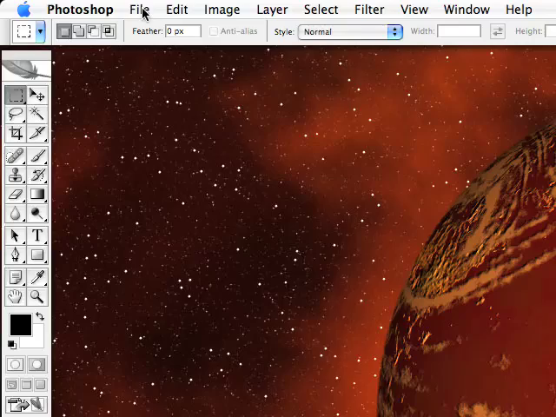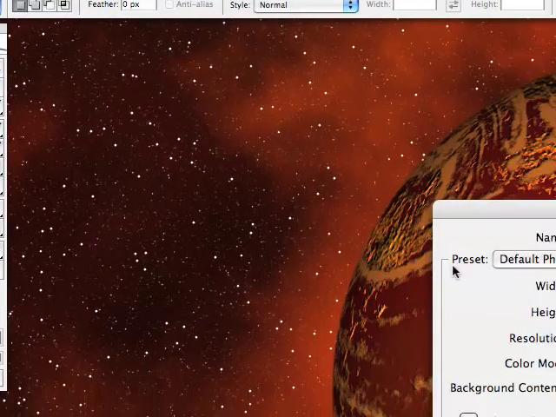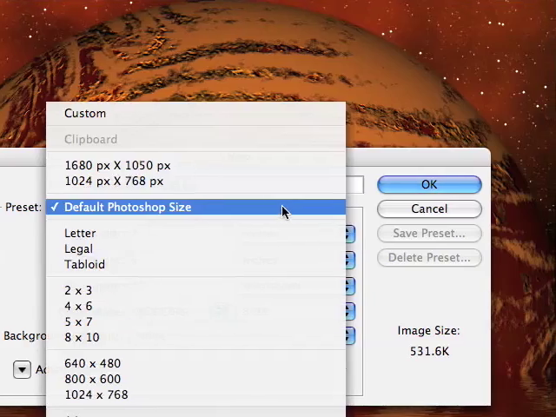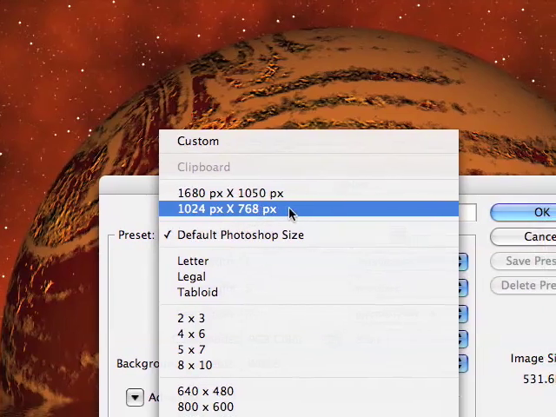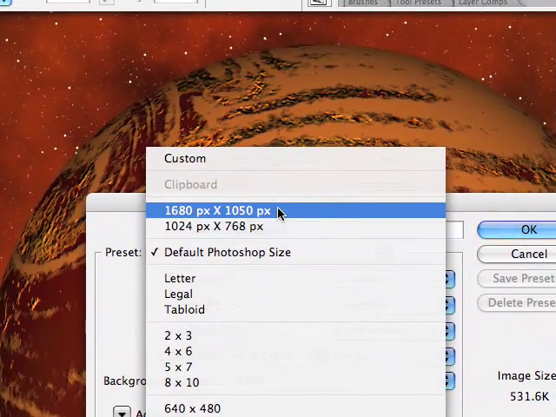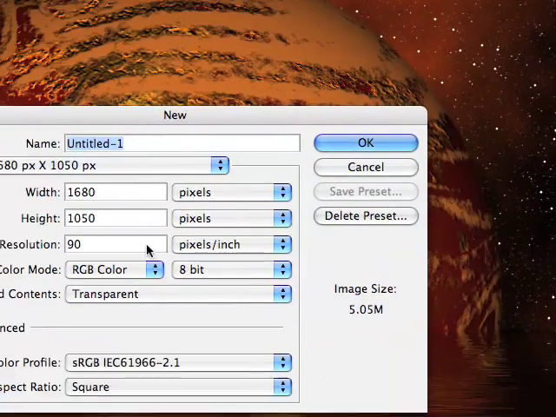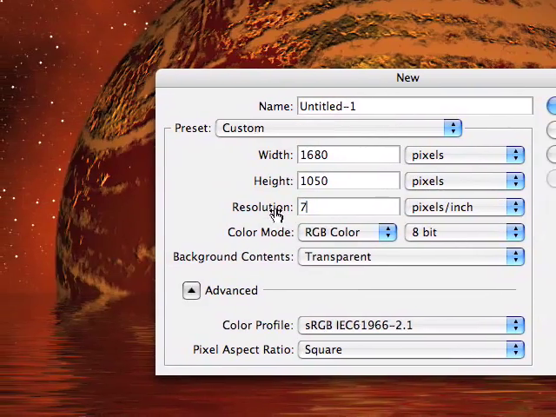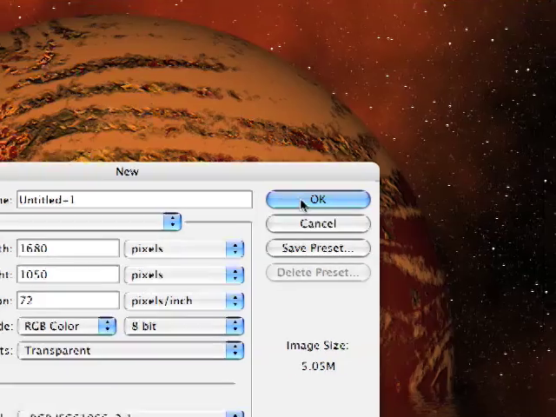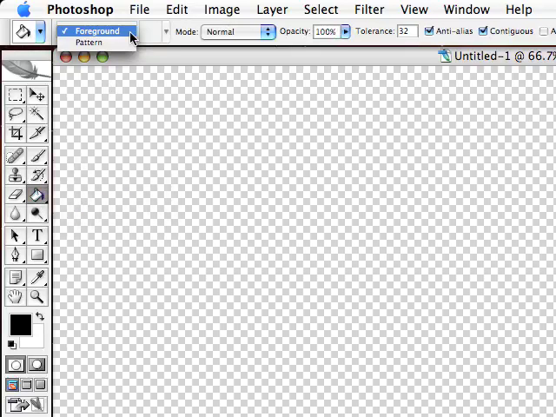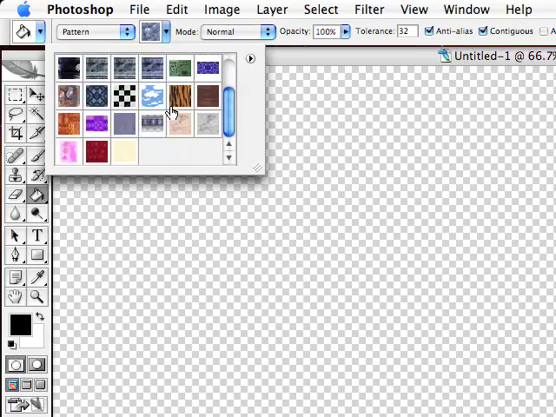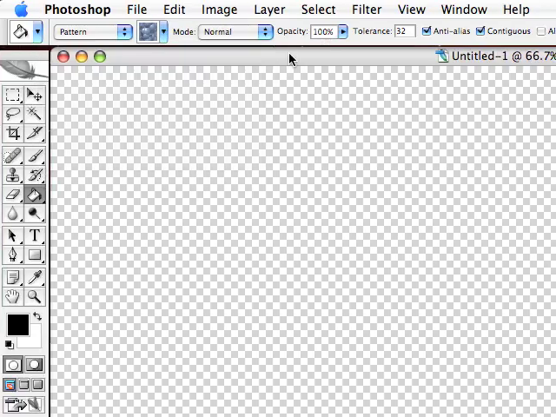And I'm going to create a new file. And since I'm on a Mac, I'm going to want this size because that's the size for my monitor. If you're on a PC, you would want 1024 by 768 because that's a PC monitor size usually. But this is what I'm going to want. And I click OK. Okay, now I'm going to get the paint bucket tool. Let me see if the pattern I want is already in here. I think it is. No, it's not. Okay, I guess I'm going to have to do it over.